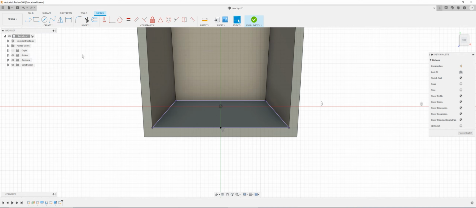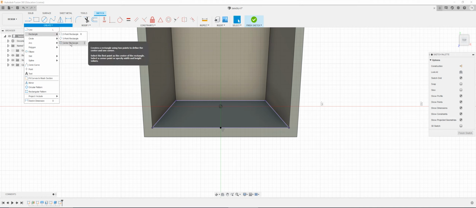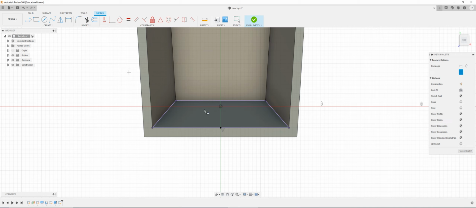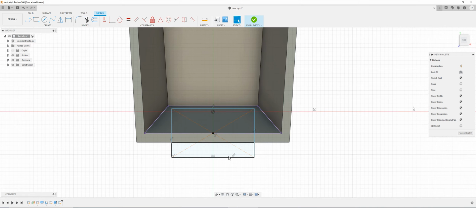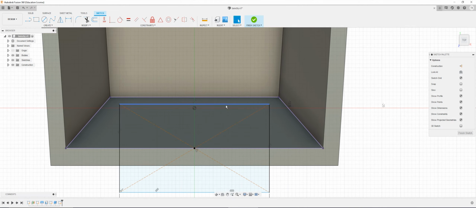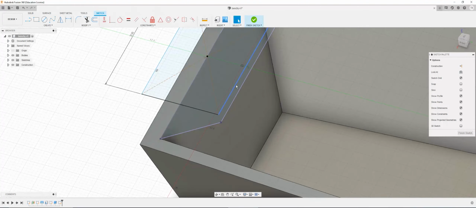So that point is created, and what I want to do is create a rectangle, but a center rectangle, not a 2-point rectangle. I'm going to select the midpoint, and it's going to create a rectangle based around the center point or the midpoint of this line. I want the bottom edge of the rectangle to be 20 millimeters. However, I want this line to match up with here.